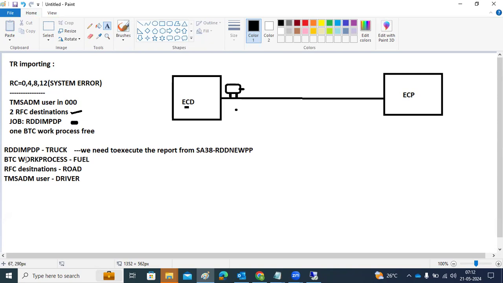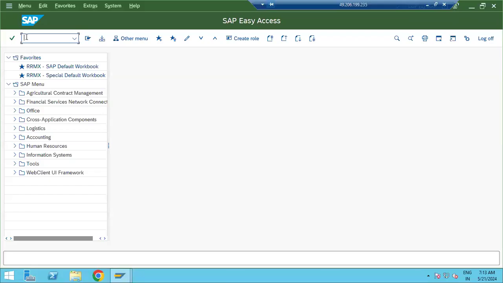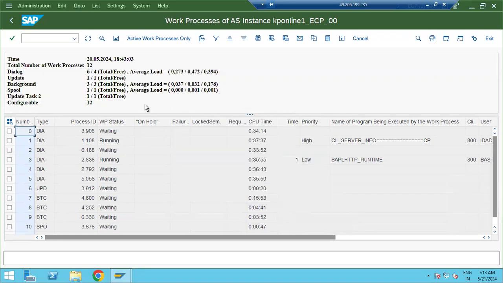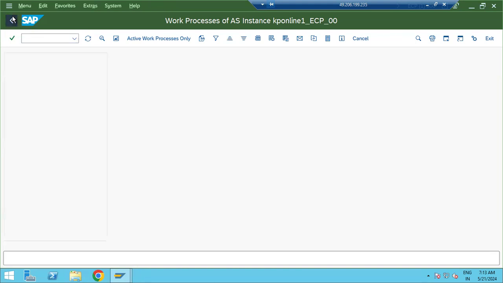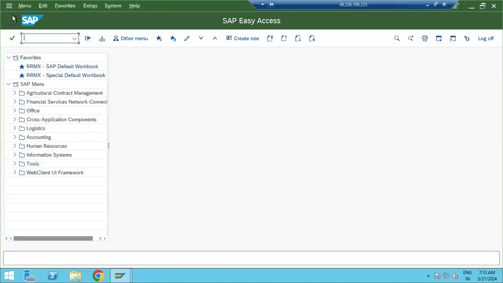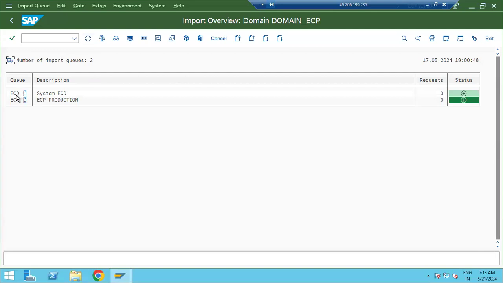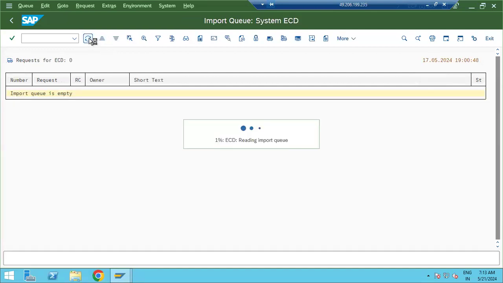BTC work process means SM50. We can check whether the BTC work processes are free, how many are free and how many are running, all the information, here. If there are any issues, we need to fix all of them. Then only you will see the destinations work, and we can successfully move the connections. That is what we have to check in the systems.